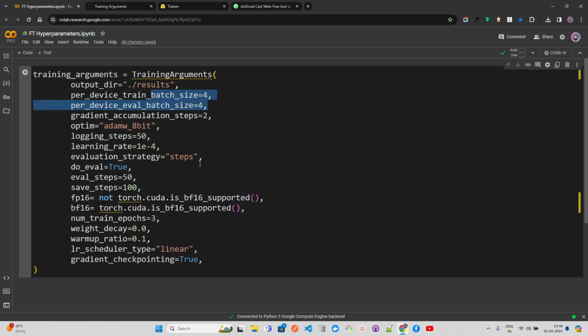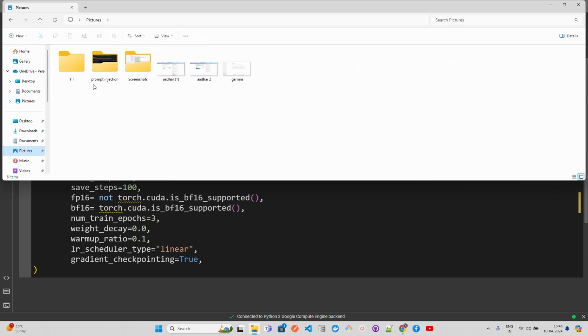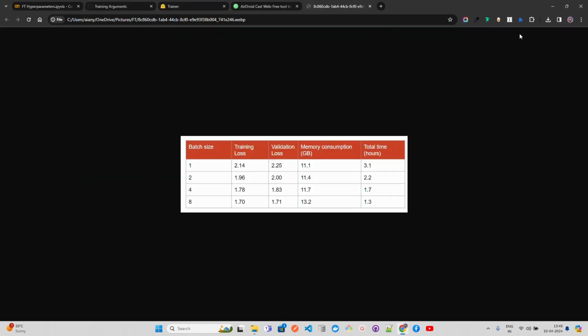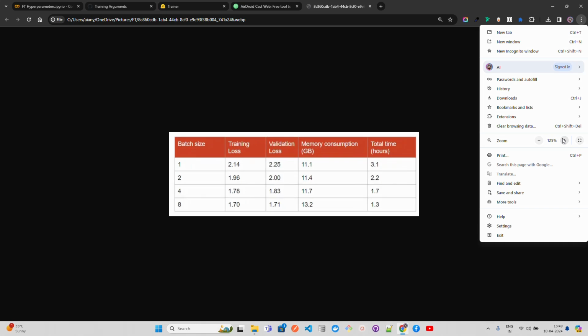Because I've seen that fine tuning becomes slower with the batch size. So GPUs are basically optimized for particular batch sizes that we see. Now I'm going to show you something. Let me just go over here in my pictures, FT, and I'm going to show you a table. I'll make this a bit bigger so you can see this clearly.